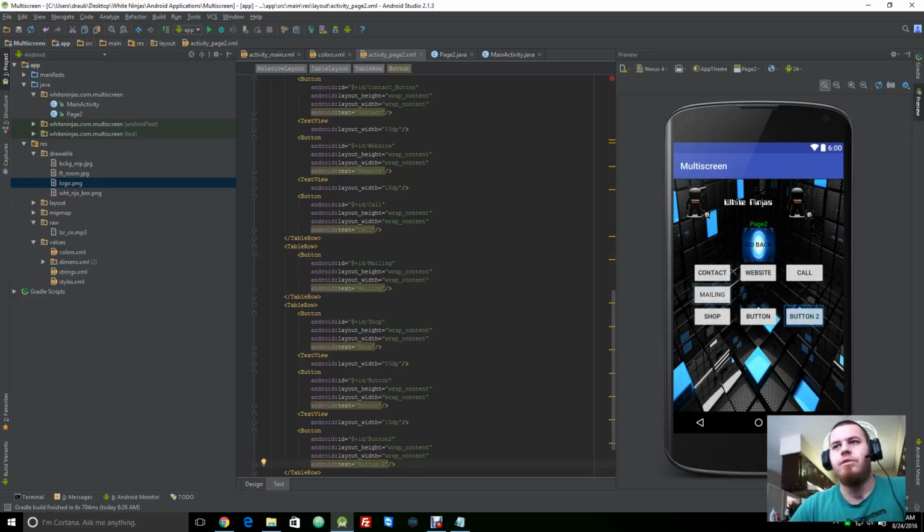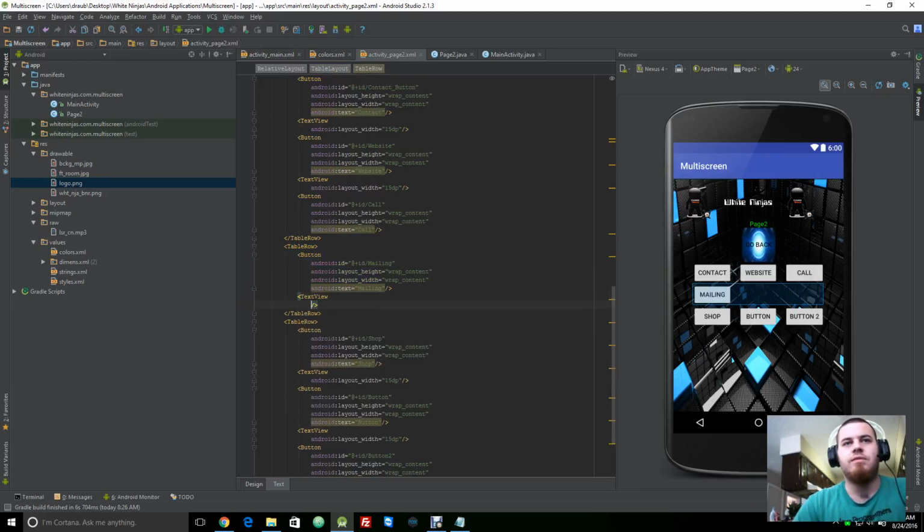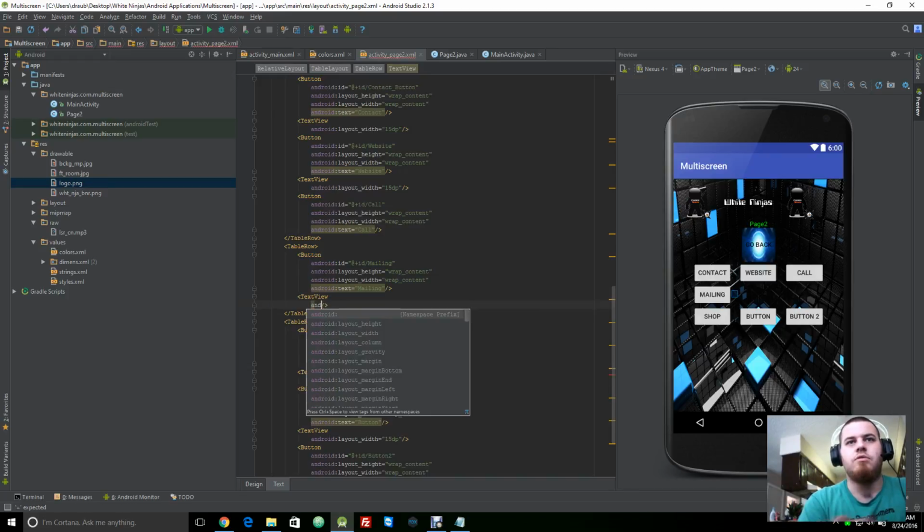But how do you get this one over here with this one when you clearly have to do several different table rows in order to get that way? We don't have a TD, so you just skip over it. So what we're going to do here is we're just going to come right over here to the same element that our mailing button is on. We're going to come over here and create our first text view.